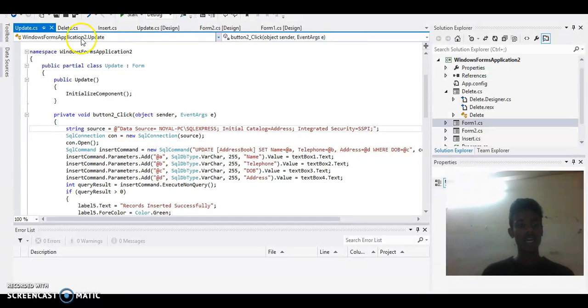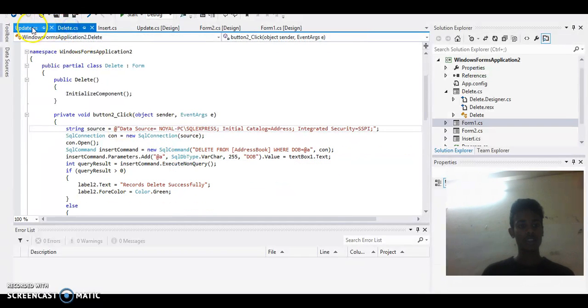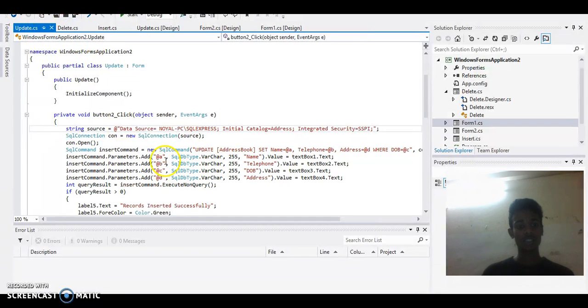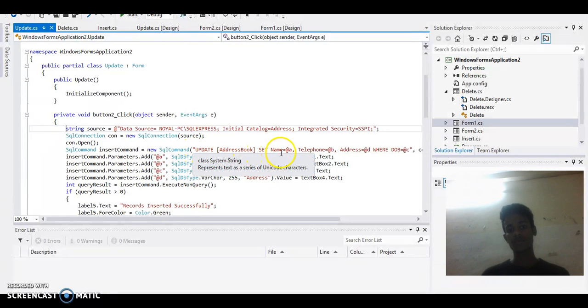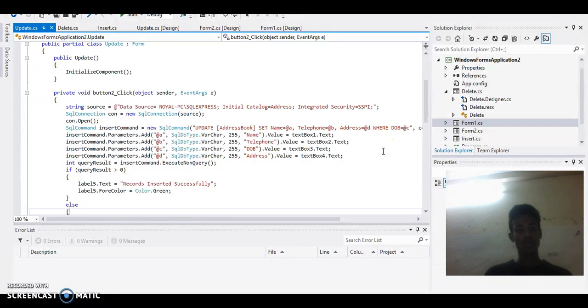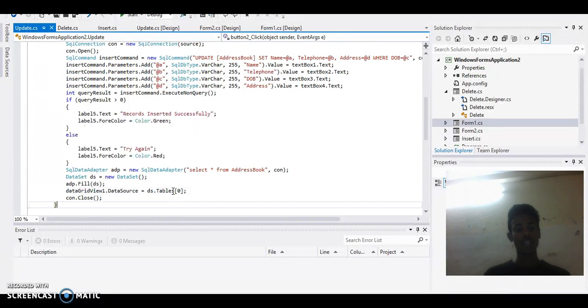So similarly, as I've shown you in insert, the update and delete commands take the data and store it in variables A, B, C, D as shown here, and for update it is using the SQL command update table name set two attributes, name equal to A, telephone equal to B, where DOB equal to C. So if the query is executed successfully, then it shows that the records have been updated. It's shown in green, otherwise it will be shown try again in red color.